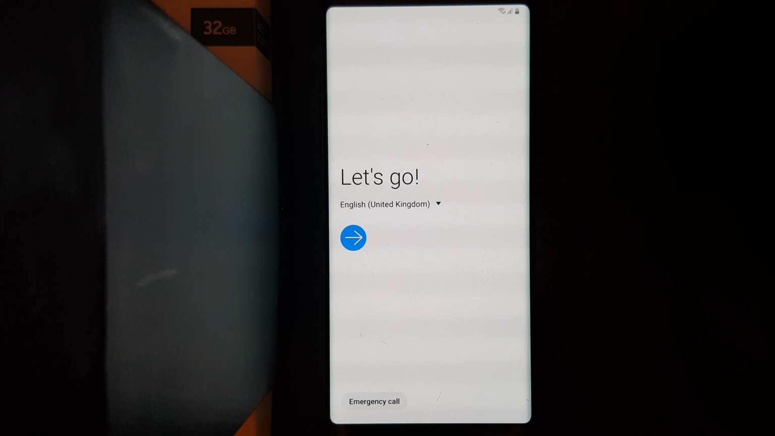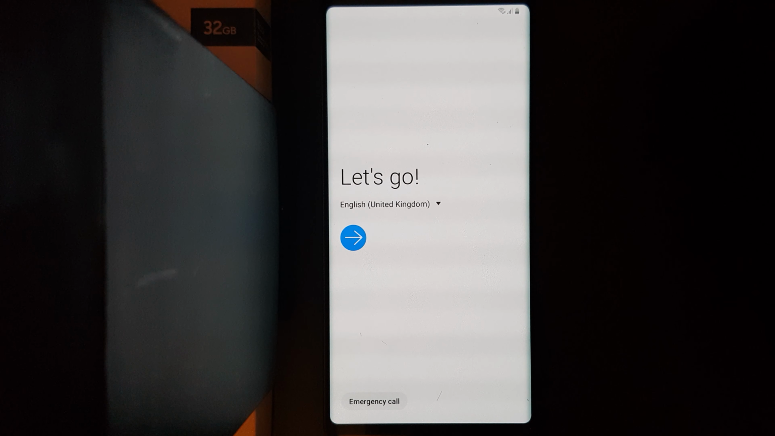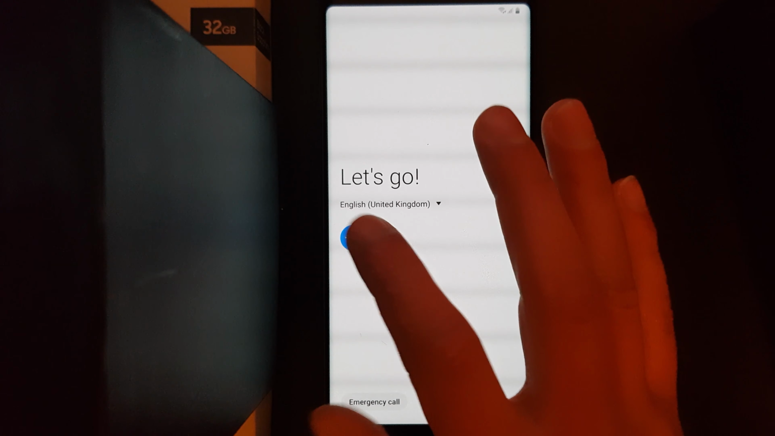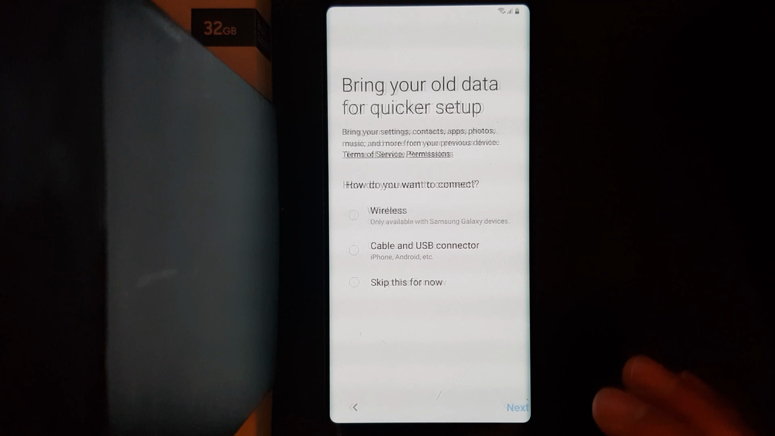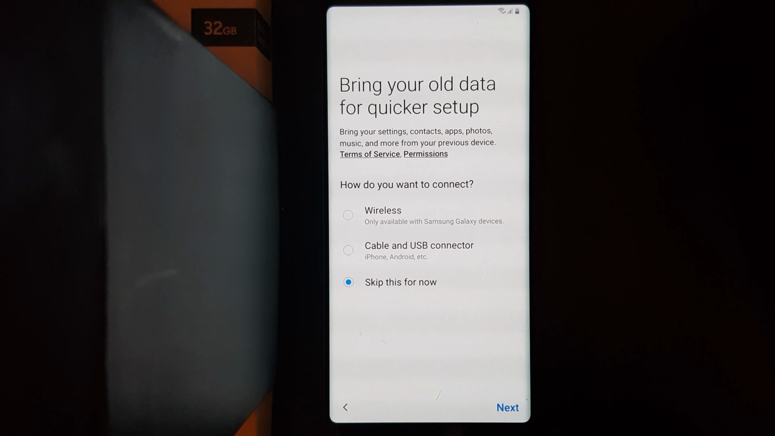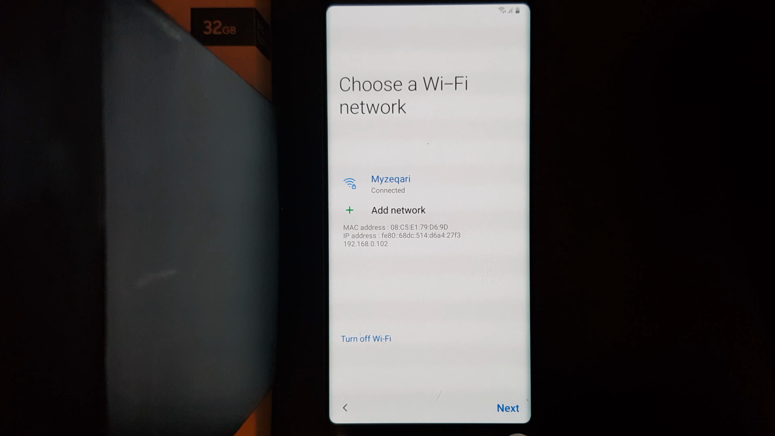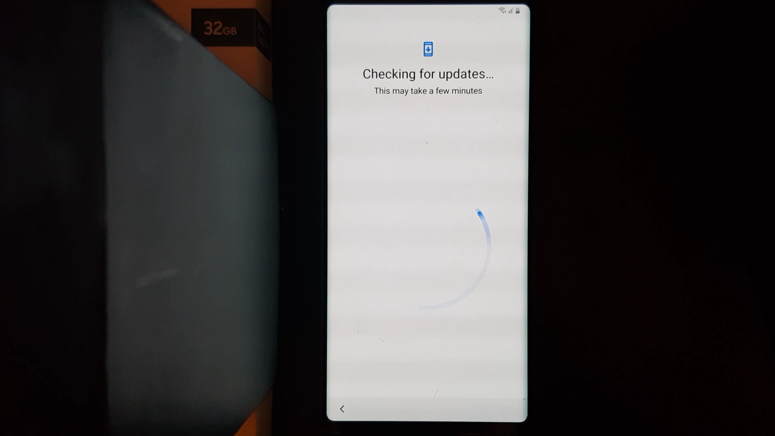Hello guys, today I'm gonna show you how to bypass FRP on the latest Samsung Galaxy S10, S10 Plus, Note 9, Galaxy S9 and every Samsung device which is running on Android 9. So let's get started. Okay, skip this step for now. Connect to Wi-Fi. It is important that you stay connected to Wi-Fi all the time.